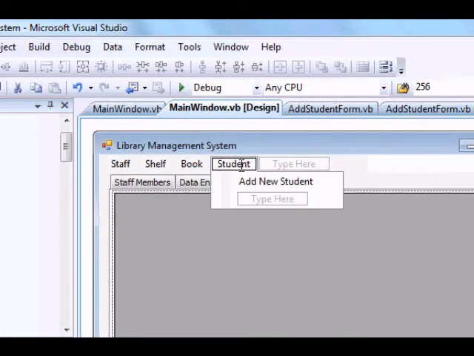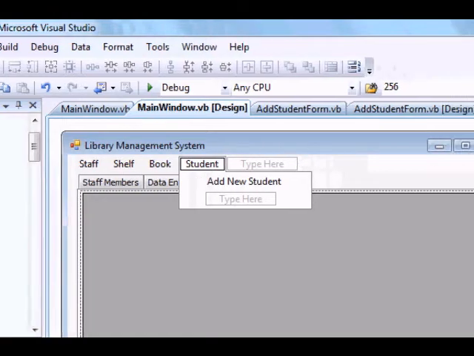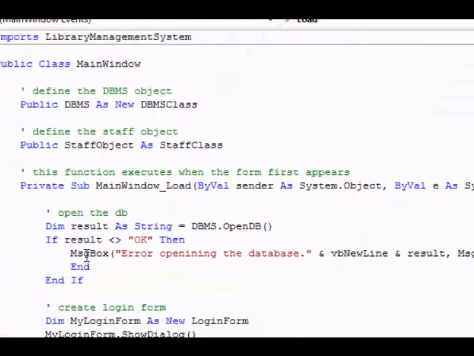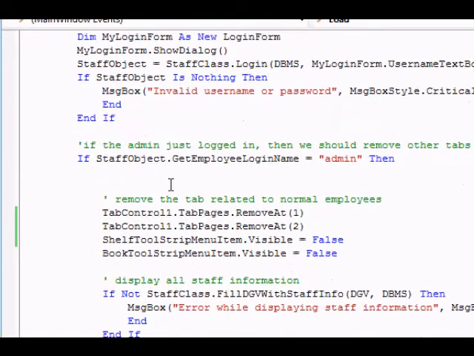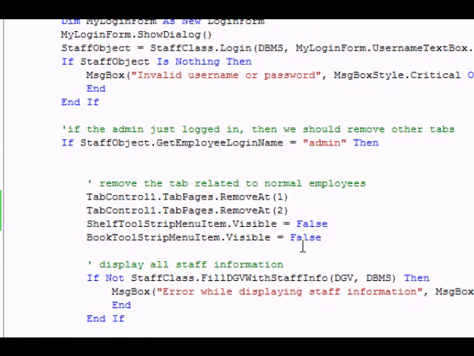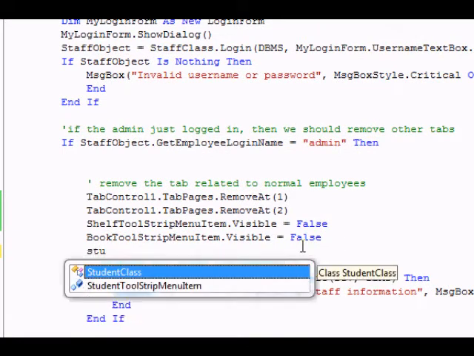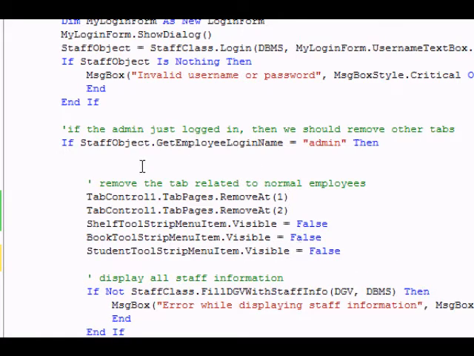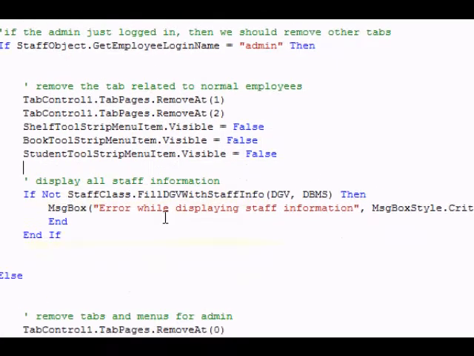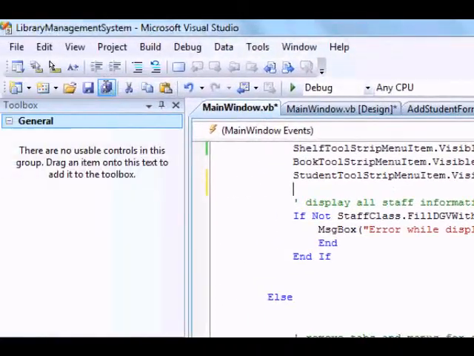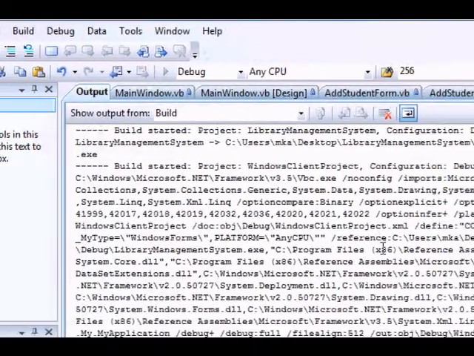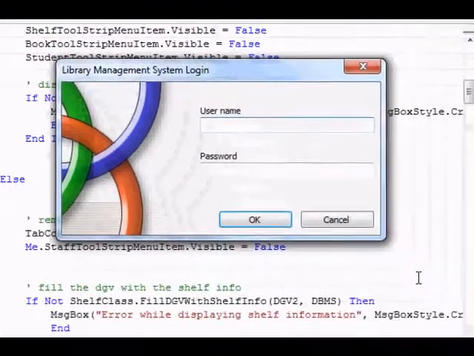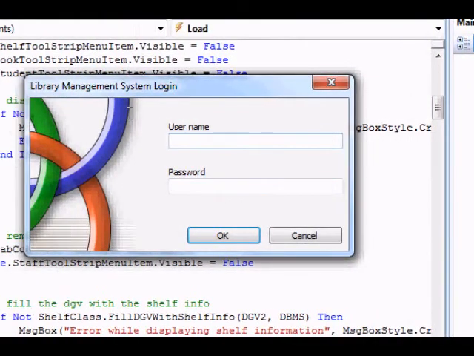Let me check something here. What's this one called? This is called student tool strip menu item. Double click here. Where's the admin? We have student tool strip menu item dot visible equal false. Why? Because we don't want the administrator to access the student menu. I will save this and I will run.